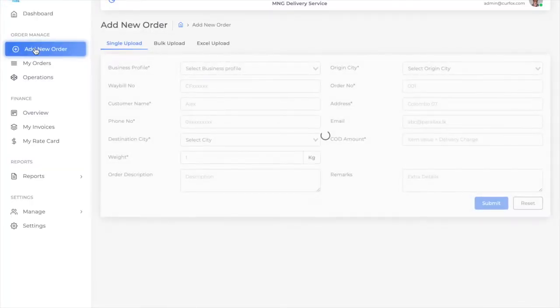First you have to go to the add new order in the left side menu in the system, and you can see there are three kinds of sections to add a new order. In the first section you can see a single upload section with the form that you can upload an order one by one. First you have to select the business profile.